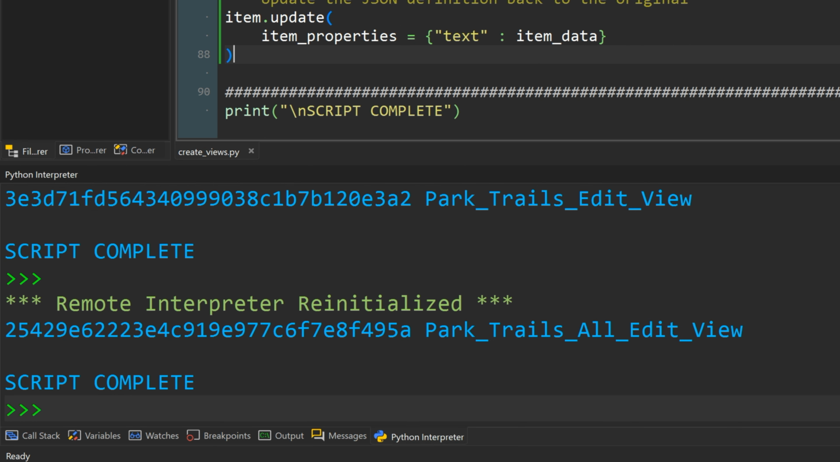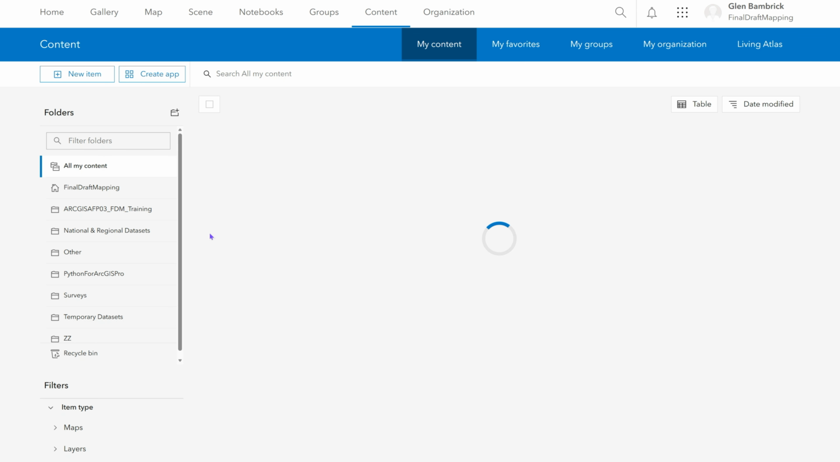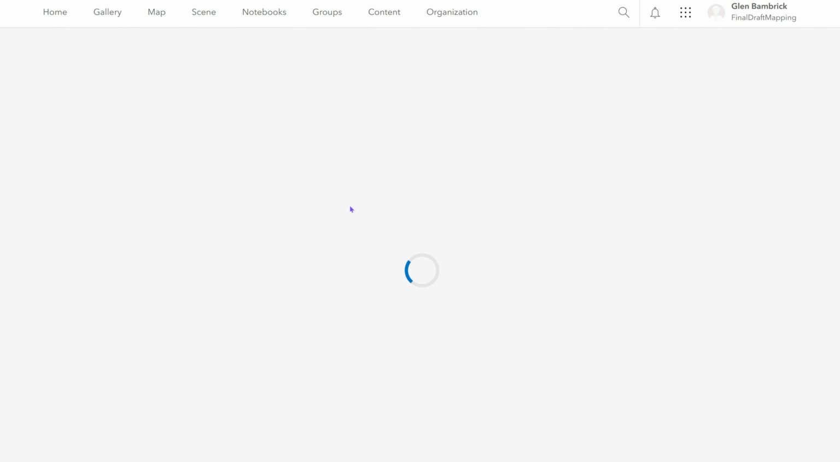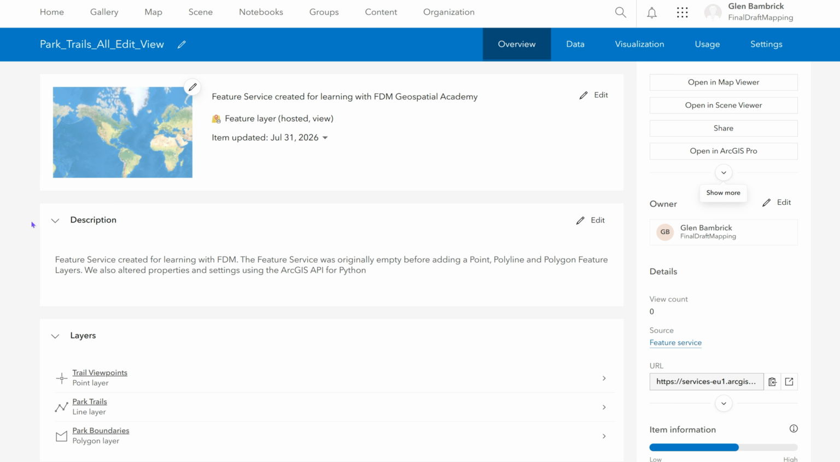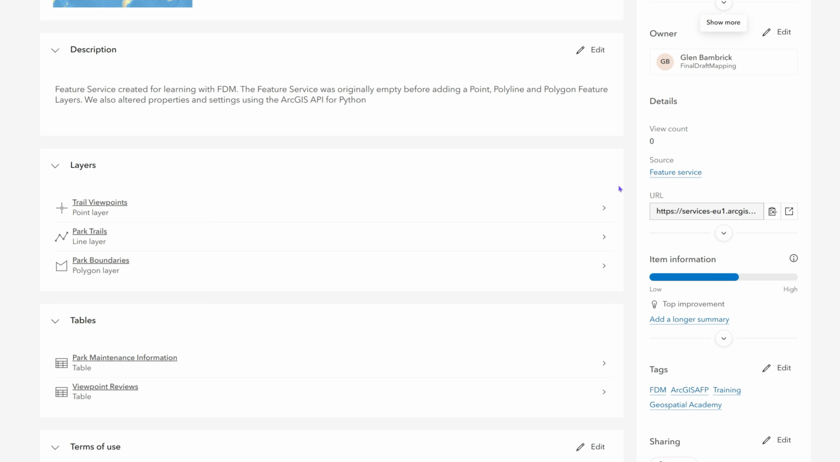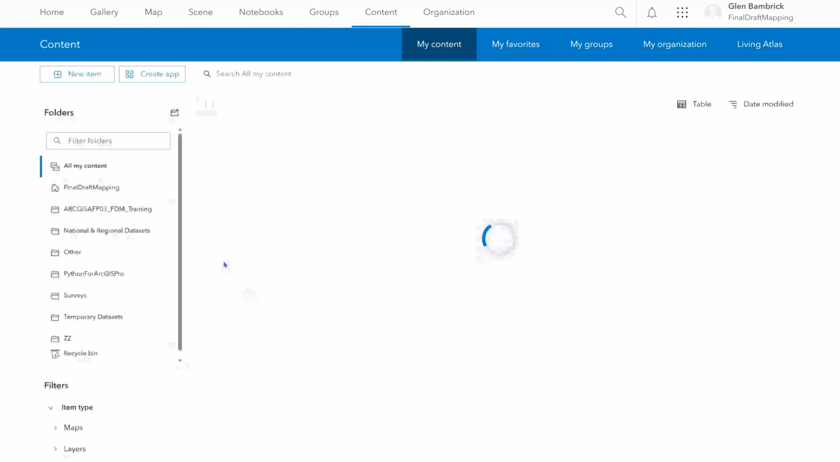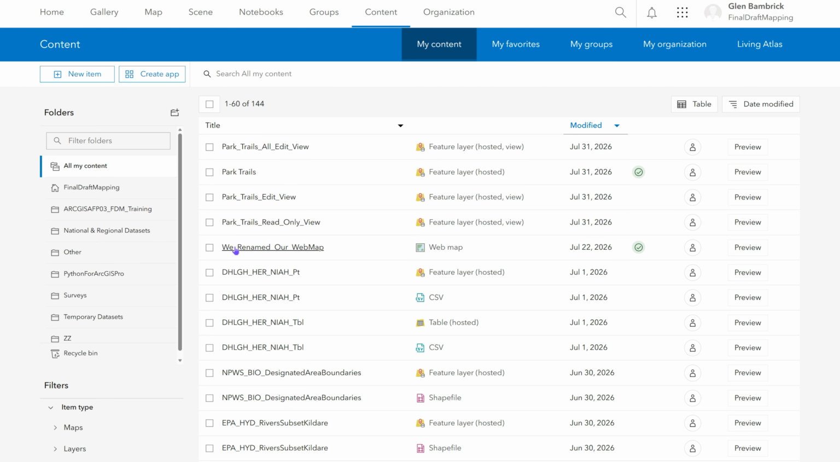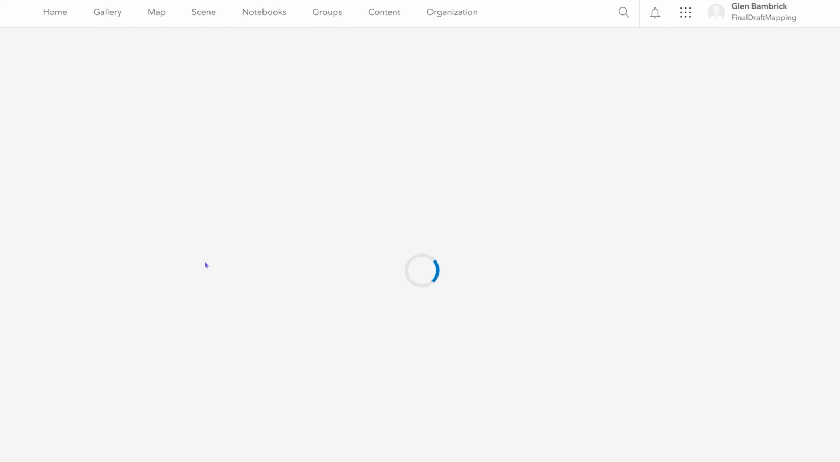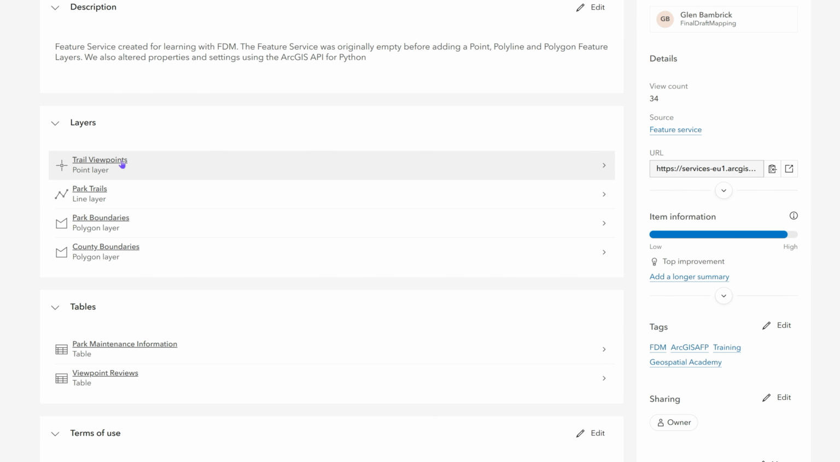With the script complete, we'll head back over to ArcGIS Online. Go back out to the content. Click into the newly created view. And here we can see we have our subset of layers and our 2 tables. I'm just going to go back out to content and click into the original item, which is our Park Trails. And we can see we have the full set of our layers and tables available in the original.